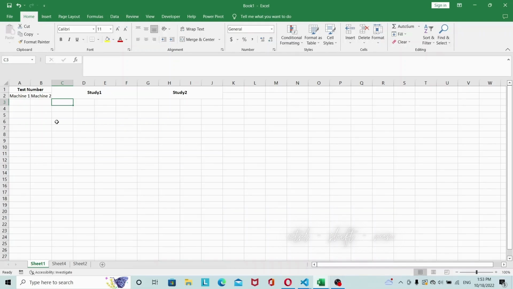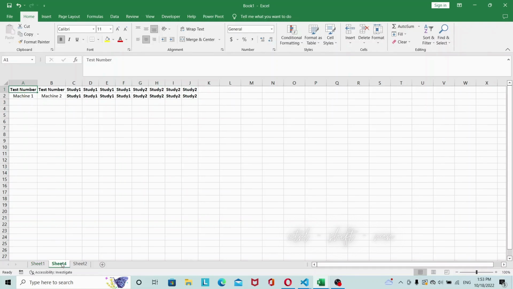Hey guys, in today's video, let's look at how we can unmerge Excel cells and duplicate the data over the merged area. So it would turn something like this. As you can see, we have these cells here that are merged, and then we have these two big studies that are merged, and turn it into something like this.